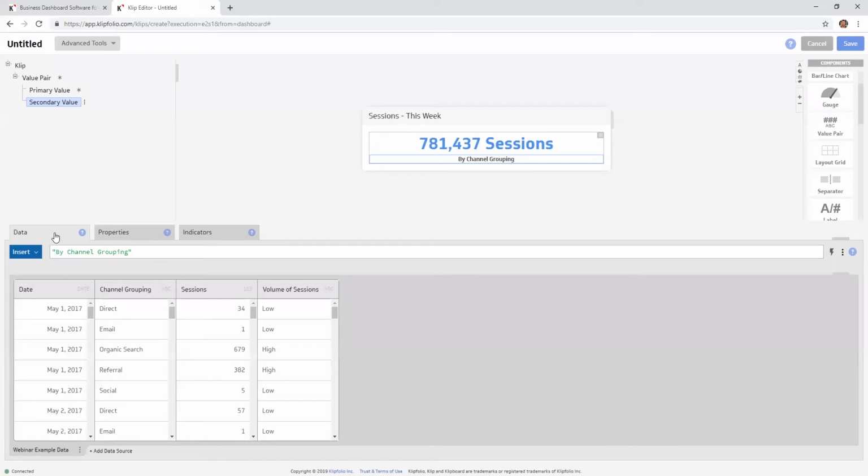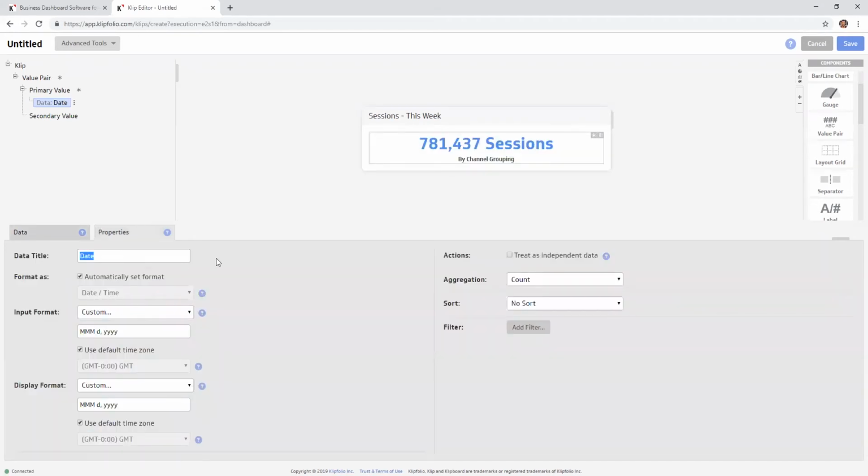So now we need to add a couple of filters. The first filter that we're going to be adding is our time filter. What this allows me to do is to select the data just for this week. Because I'm going to filter my sessions, in my primary value I'm going to add what we call hidden data. This is going to allow me to filter the data by the dates. So we're going to select the dates, and then in properties, we're going to call this our day filter.